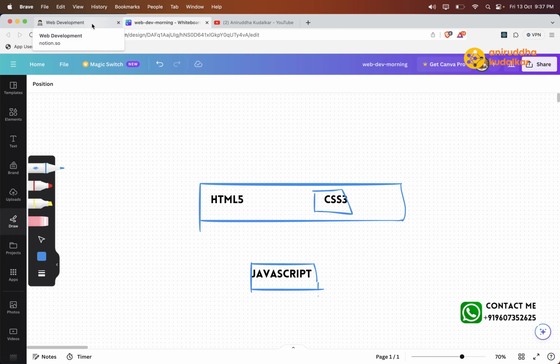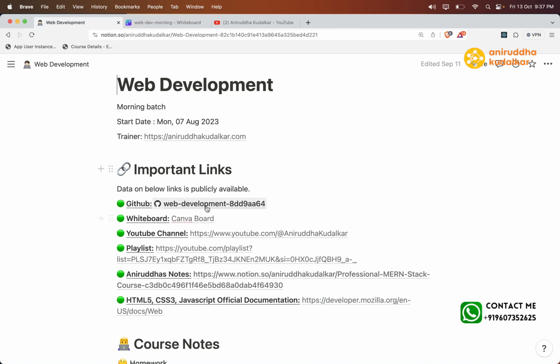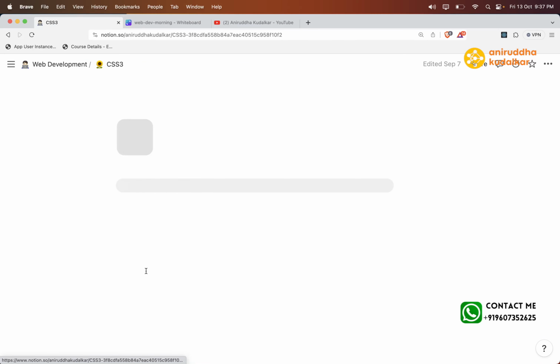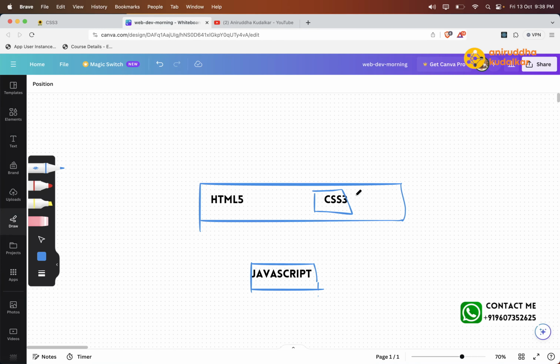Can you tell me what is the full form of CSS3? Do you know this thing? There is a full form to CSS3, even the way we have seen the full form of HTML, hypertext markup language. CSS is nothing but Cascading Style Sheets.